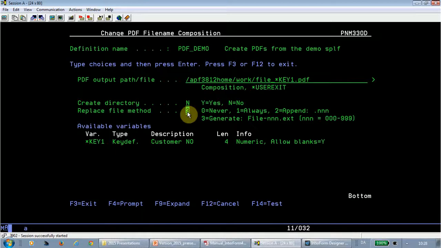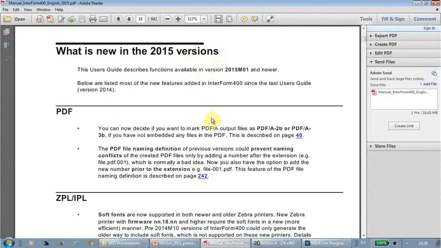For the previous versions of Interform, we had option G, which is the same as option 2, append a number to the end. But unfortunately, the number will be added like so, and in my point of view, this is not very good for anything. So instead we have added option 3, generate, where you can generate a counter like this to ensure that you keep the extension. So Windows applications, for instance, will actually recognize this to be a PDF file. So that was one of the new features.